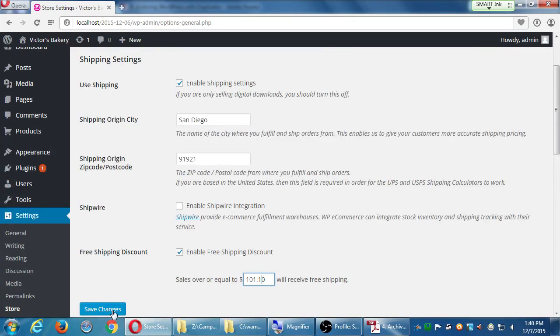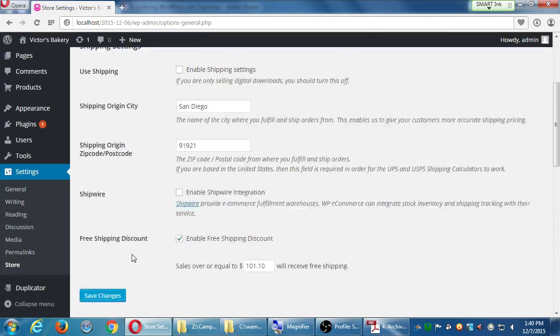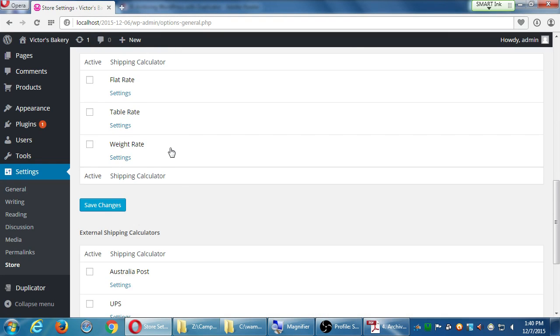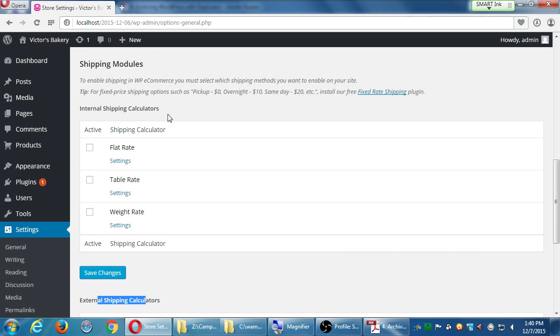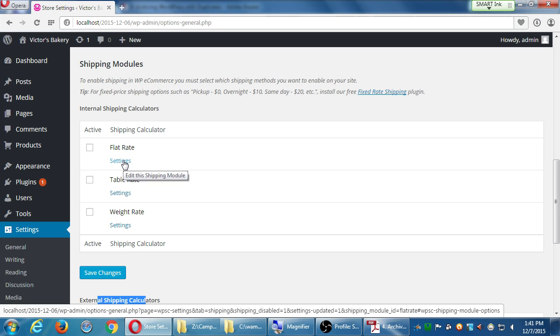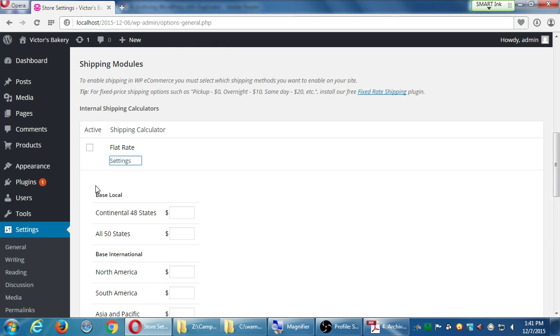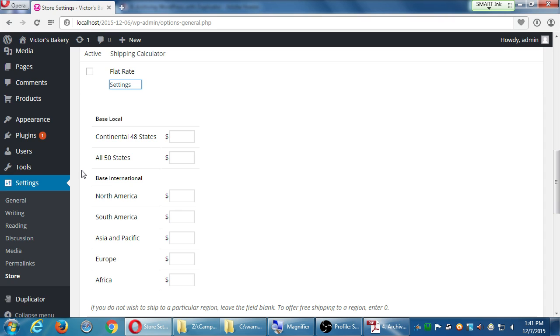From this top section, I'm going to save those changes. Then we've got shipping modules, and then external shipping calculators. So the way this works, we've got these settings of a flat rate, table rate, weight rate. If you first open, for example, the settings of flat rate, you have here, okay, what's it going to cost to ship a product throughout the US, the 48 contiguous states, or all 50 states? How much is it going to cost?